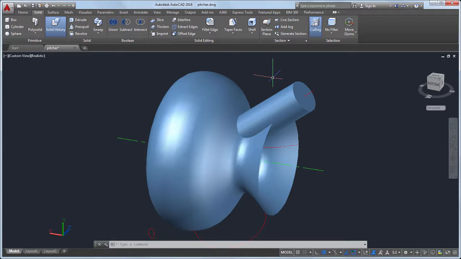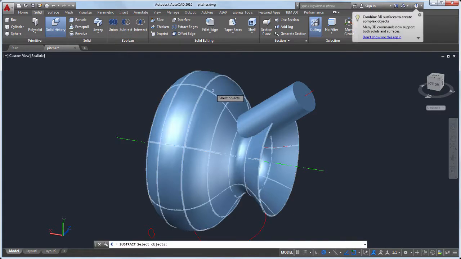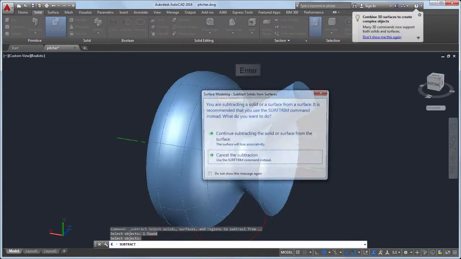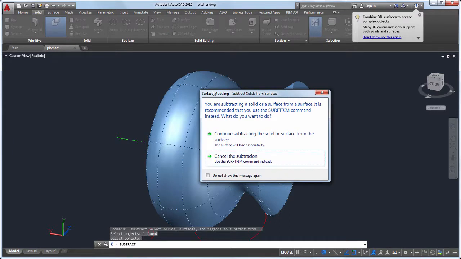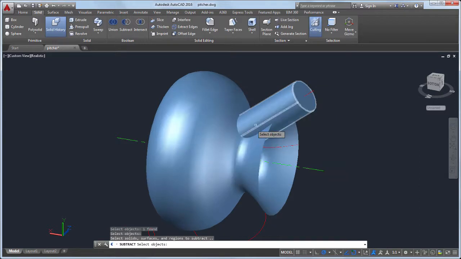Next, I'll subtract the spout from the body to trim the surface. I'll select Subtract and select the body of the picture and press Enter. This task dialog informs me that using a solid and a surface together in some cases is not an ideal action. In this case, I'm using the solid as a throwaway object, so I click to continue the subtraction. I'll select the cylinder and press Enter.